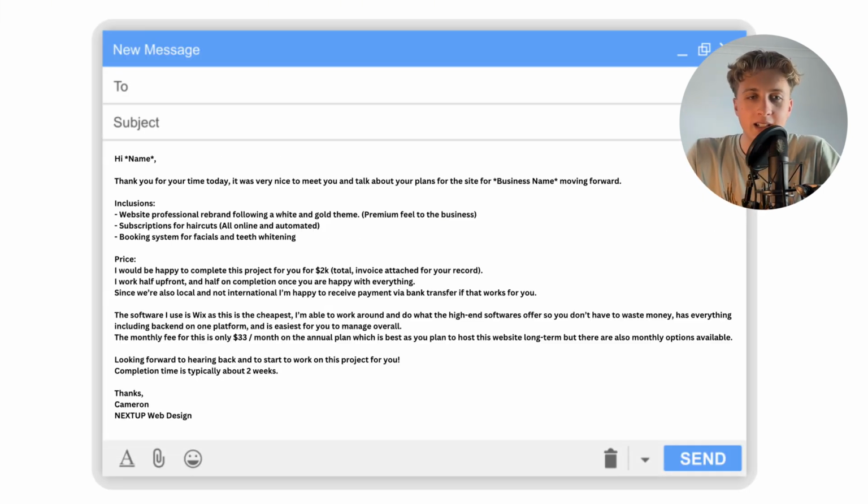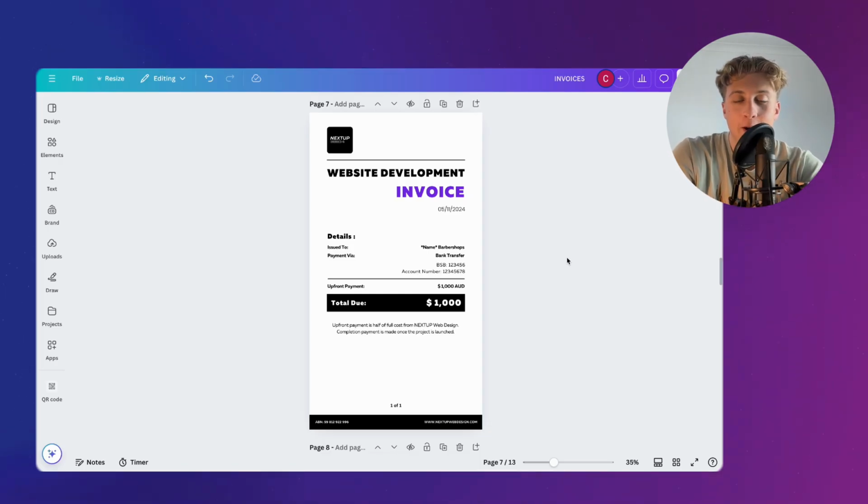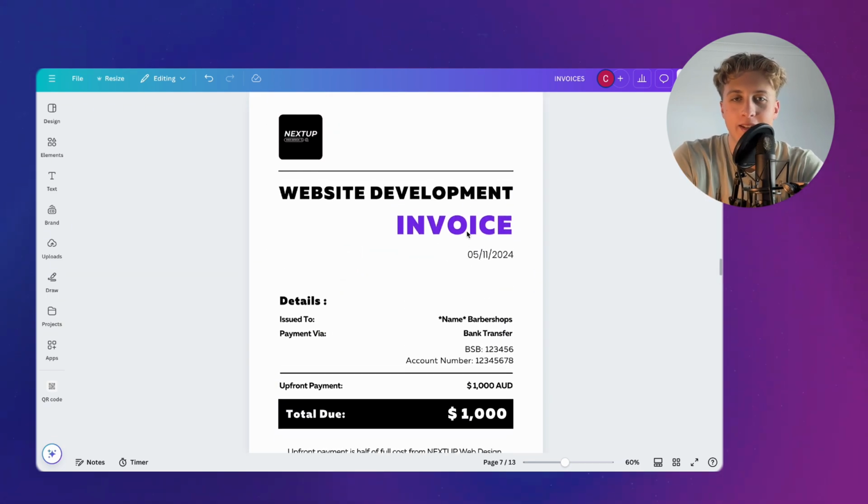So you can see I clearly indicated what the price would be, what the ongoing fees would be for the softwares, how long it would take to complete, and all the inclusions that we want to work on as well. And then what I did was send over this invoice as a PDF. I just changed some of the information, but this is kind of the template I use.